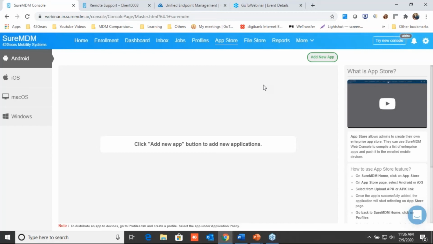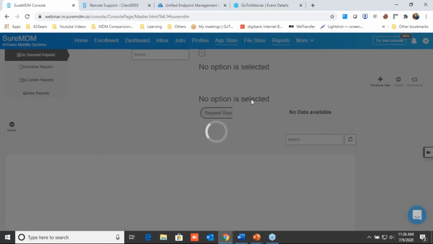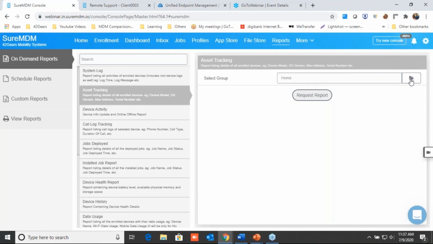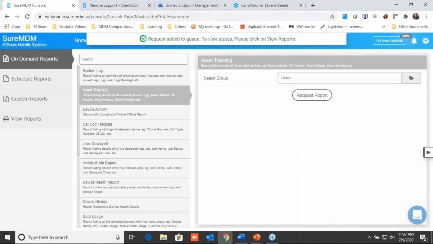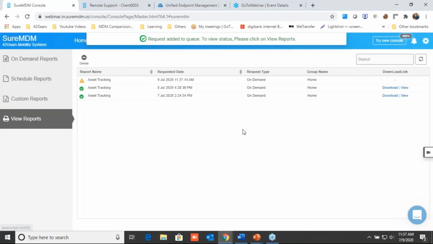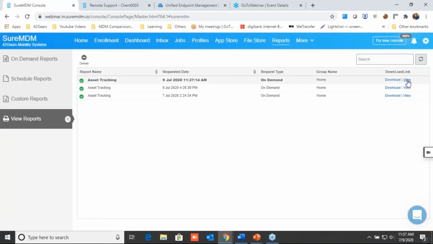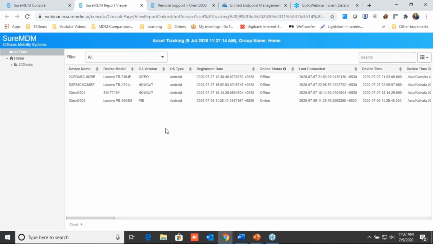If we talk about asset tracking, for that we have a report section. Using reports, the IT team can visualize and manage the asset-related inventory of the devices. In order to generate any report, just select that particular report, and from here you can customize the group as well, and then hit request report. As soon as you click on request report, the report will get generated and it will be added under the view report section. To view the reports, you can either click on the view option, or you can download the report in two formats, either .csv or .xlsx. As soon as you click on view reports, it will open in the next window where you can see the information related to your devices, all the asset-related information like the operating system version, the OS type, register date and all.